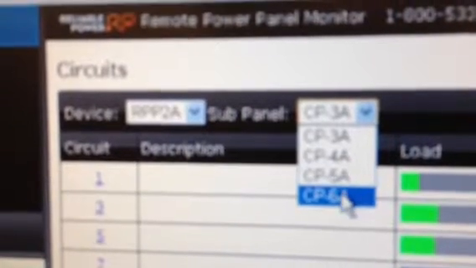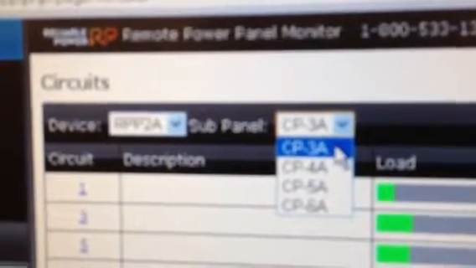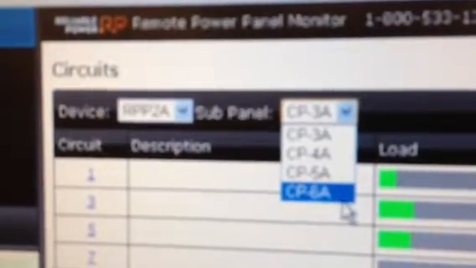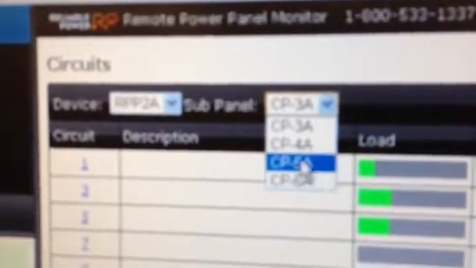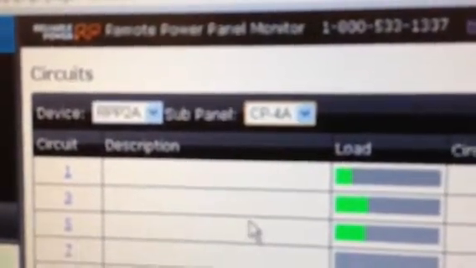We can also select here the different subpanels in each of the RPPs. Here we have them labeled CP3A through CP6A. So if we select a different subpanel, we can see the 42 circuits for that subpanel.